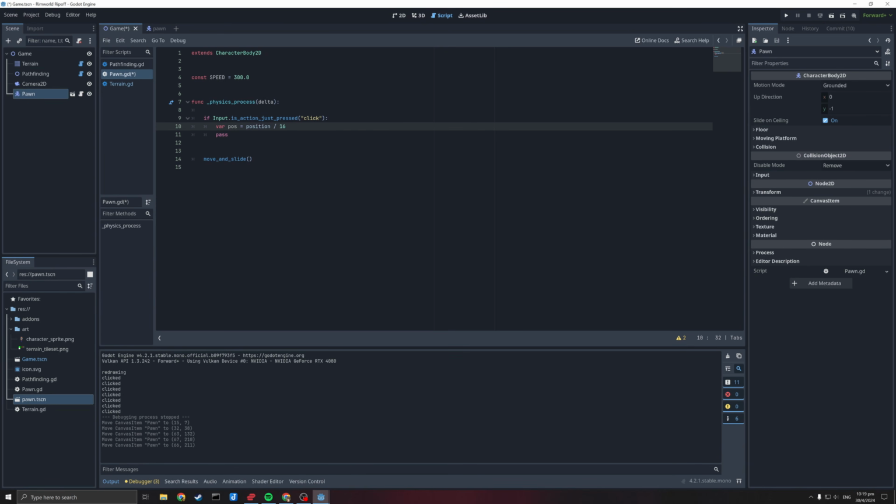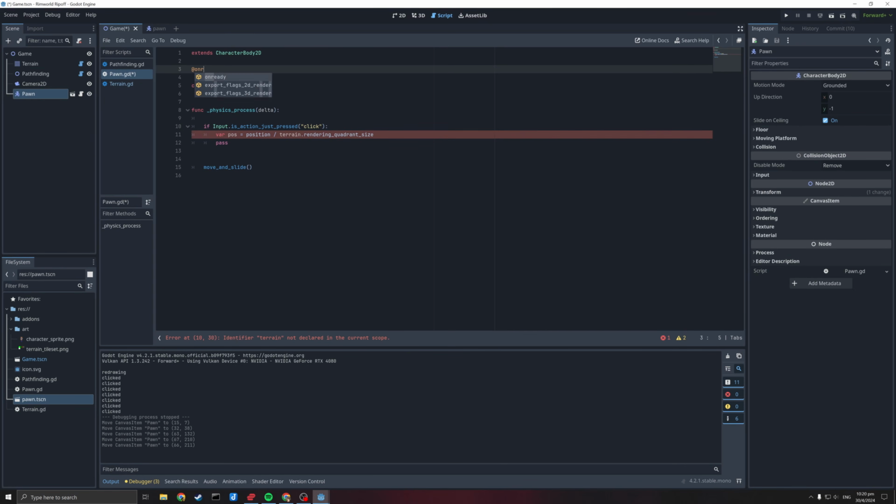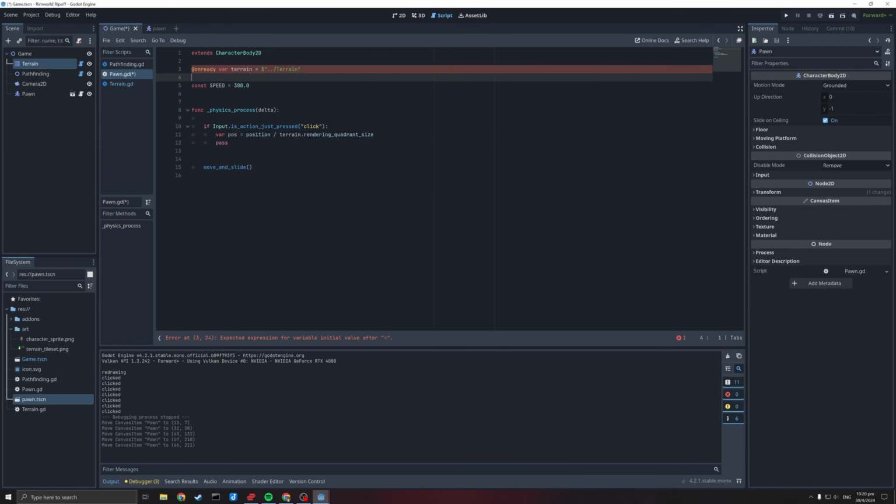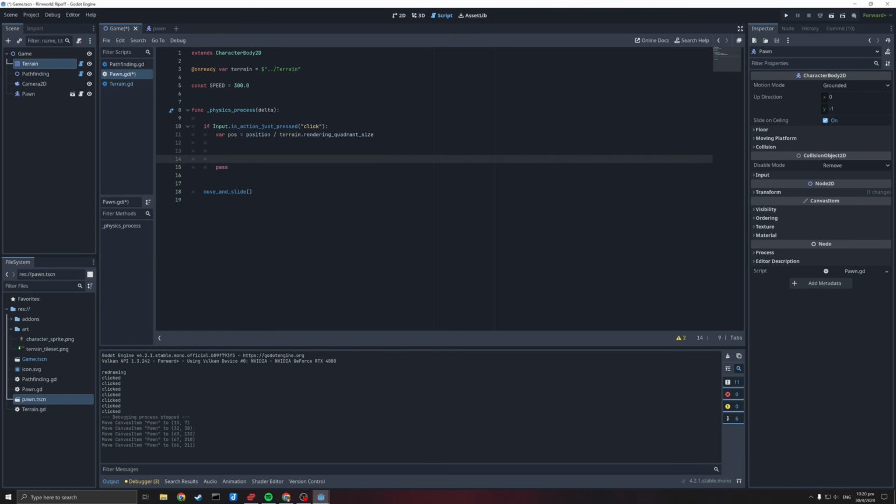But let's make it more programmatic because I've got these 16s written everywhere. What we can actually do is go to the part in the game where that is defined. And that's in the terrain. And it's the rendering quadrant size. Now I haven't got the terrain in here yet, so let's add that. There we go, so that will give us his current position.